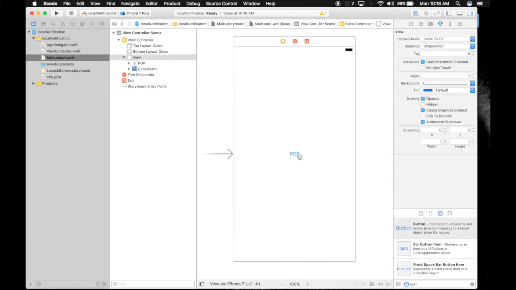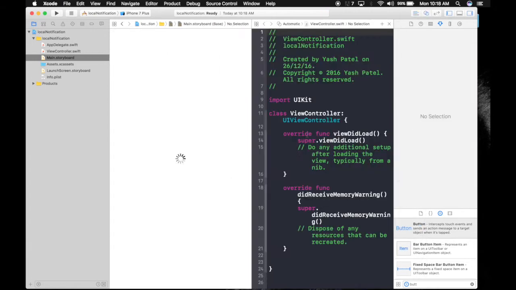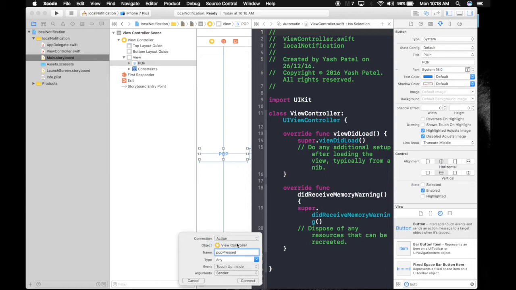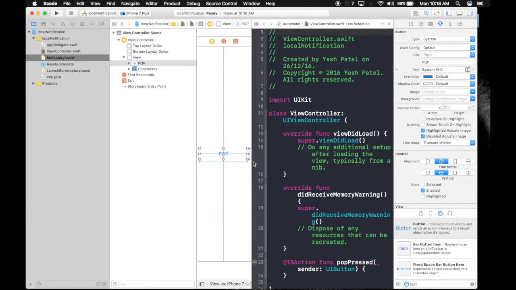So cool. Let's attach the button to the view controller. So control drag here, name it pop rest, and it will be an action. And type UI button, so connect. So we are done with the storyboard.